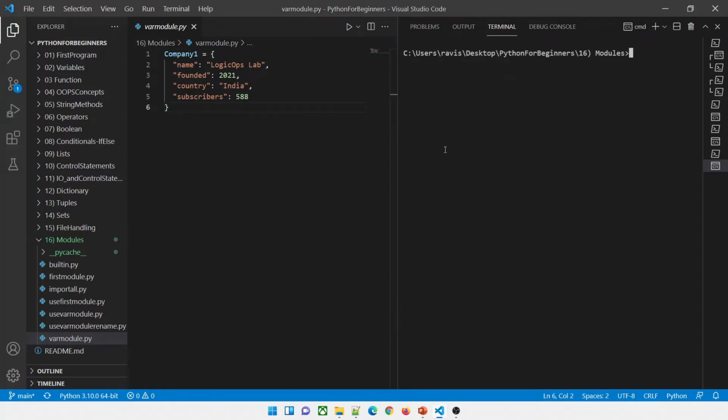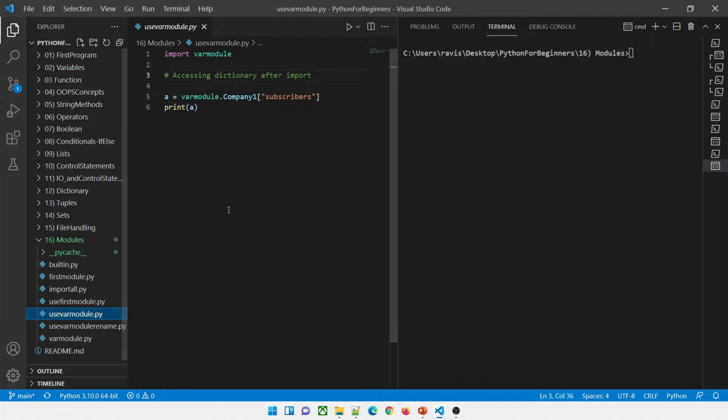So let me clean this. Now this var module is already defined. I have to use it. So what I'll do is I'll use through use var module. What I'm doing is I'm importing my module, which is var module. I'm giving just some random value, a module name dot company. This company, what is this? This is the name of my dictionary, which I have already defined.